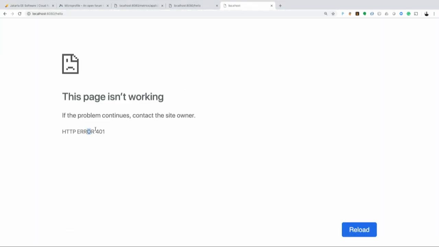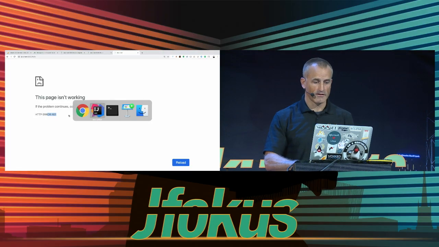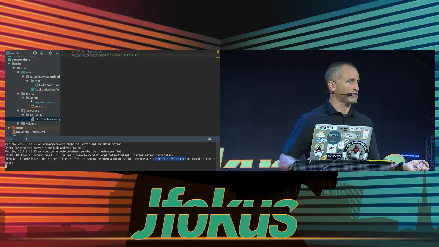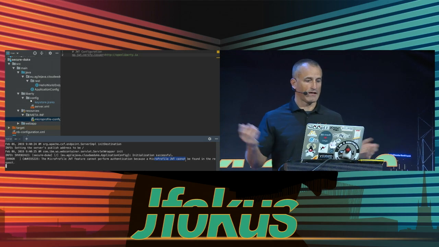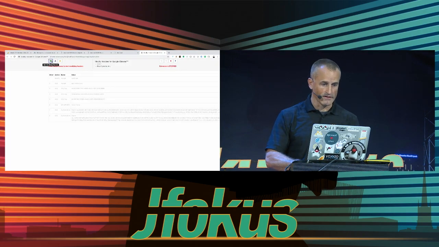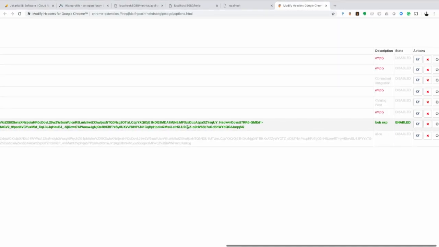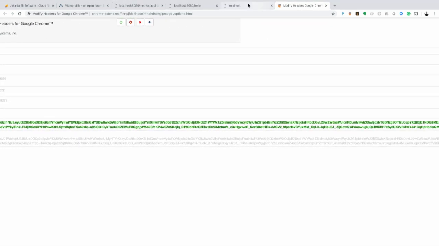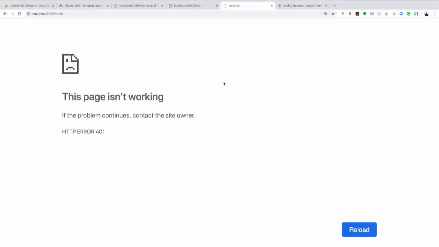So here you see, I get a 401. Right? I'm not allowed to do this. And if I look in the log here, it says the microprofile JWT feature cannot perform authentication because a microprofile JWT token cannot be found in the request. Because I haven't added any token yet. So let's add a token. And I'll go in here and just add a header for a JSON Web Token that I happen to have here. And I do a request again, but still 401.